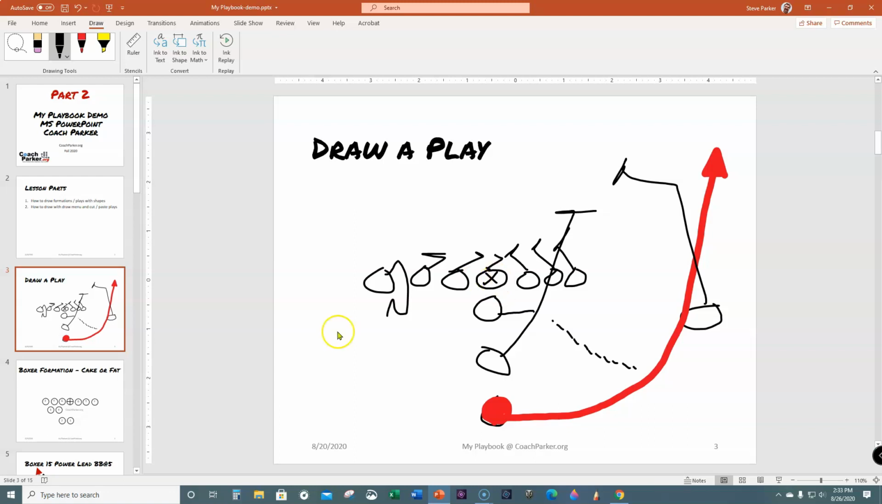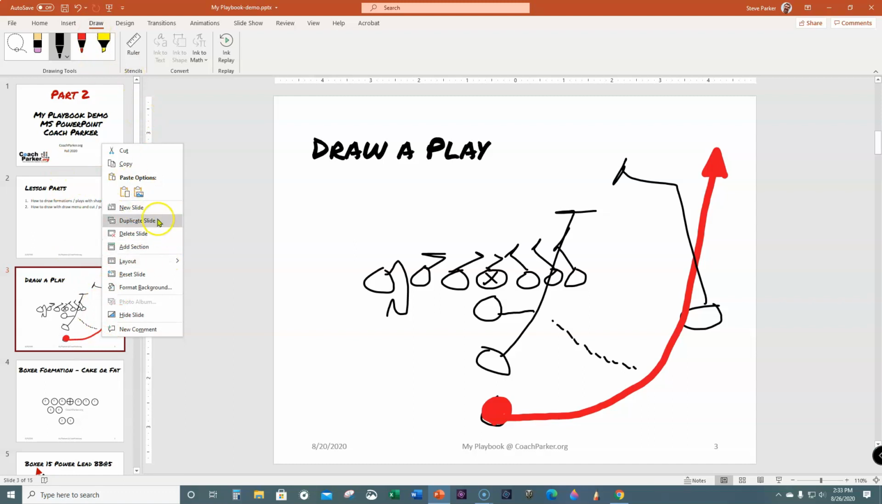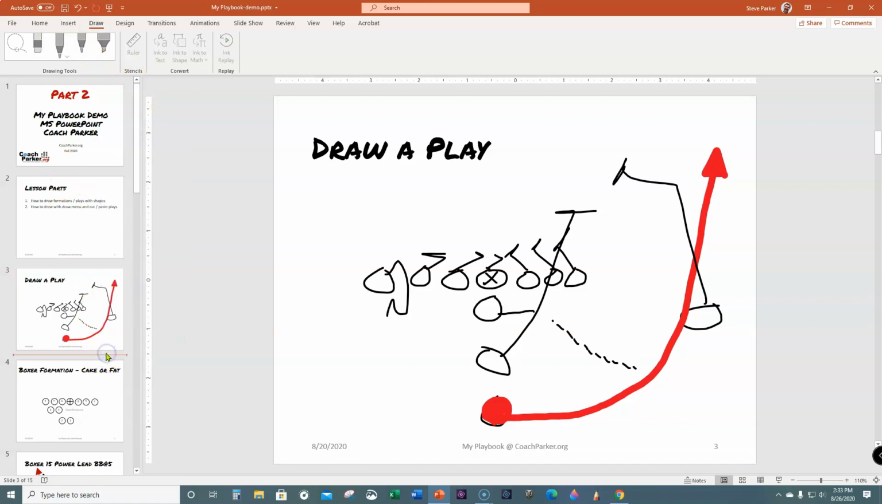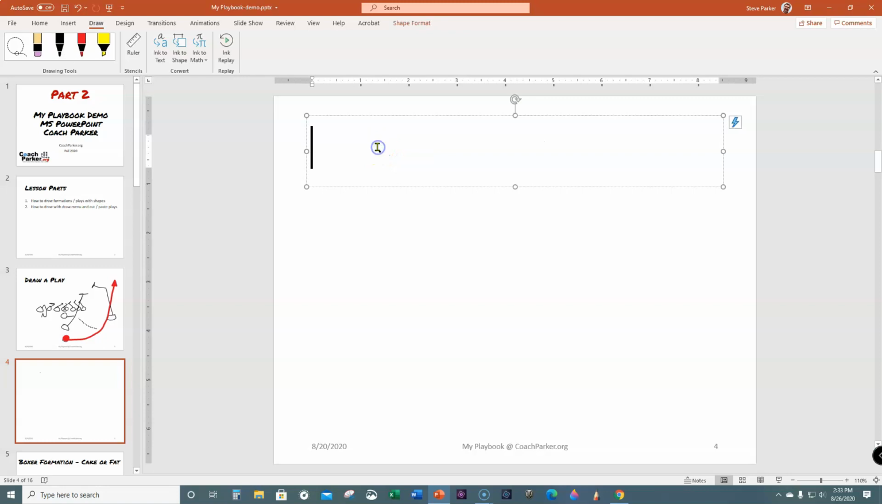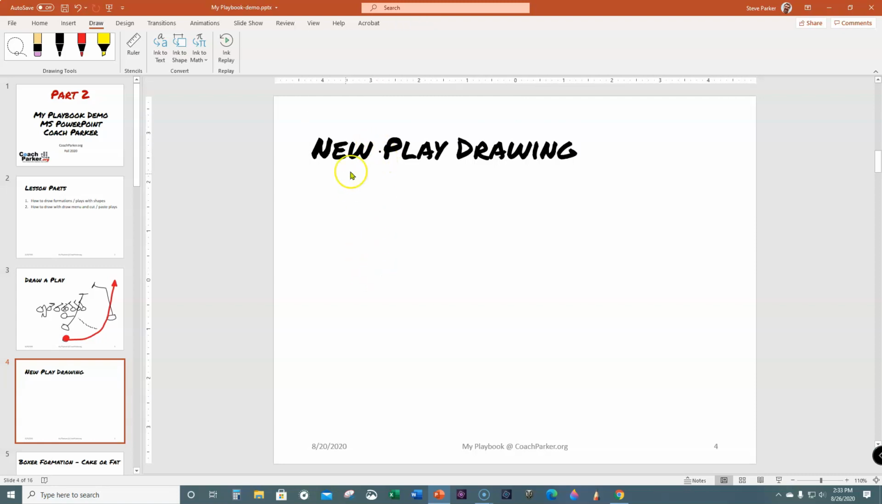So let's draw another play real quick. I can click in here and say new slide. So that's what I'm going to do. I'm just going to come over here and click on the bottom, say new slide. It brings me up a title here. Let's escape out of that so I can draw. I'm just going to type up new play drawing. That's what I'm going to title it. You can see I got a little spot there because I did that, but that's okay.